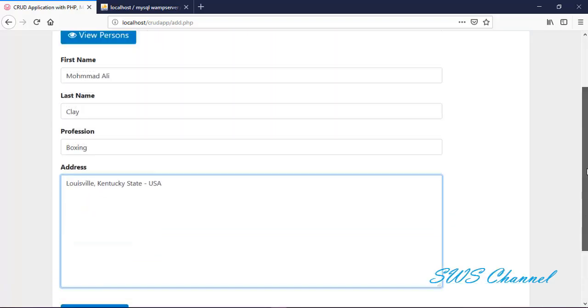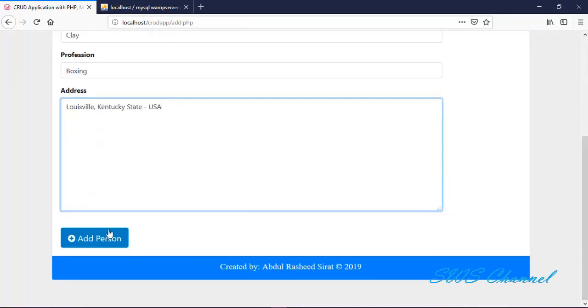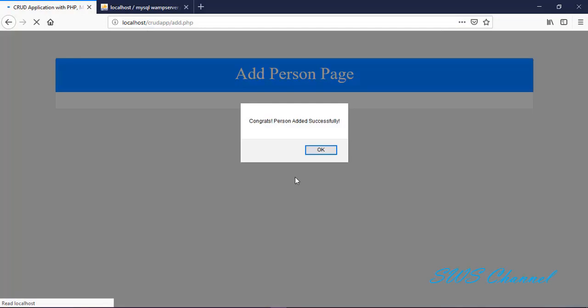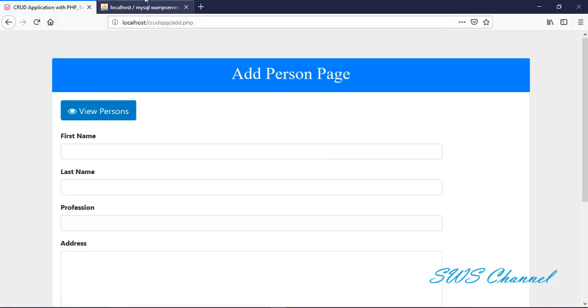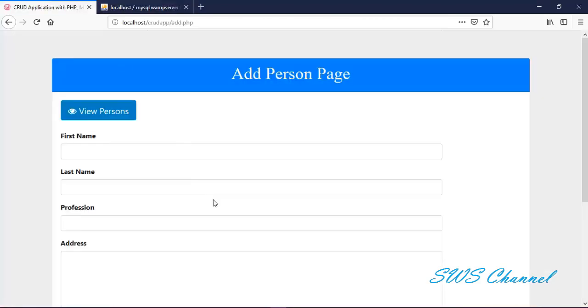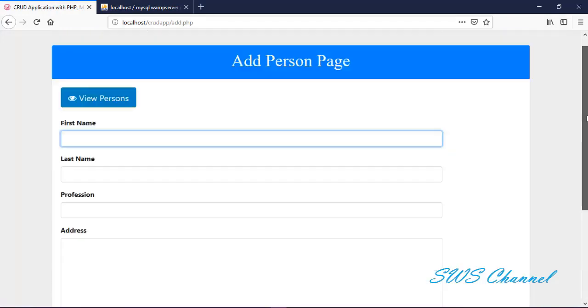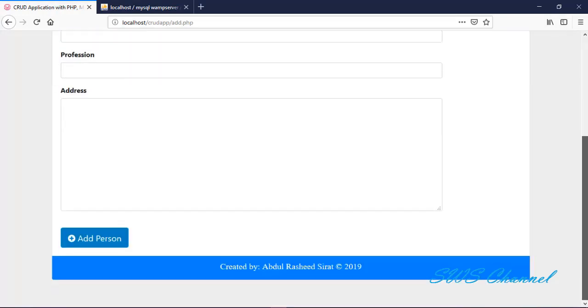Let's see if our code for adding data to the database works fine or not. Wow, it's working fine. Let's see the database. Browse the database. This is our first row and the first data we added to the database. Let's add some more person's information.